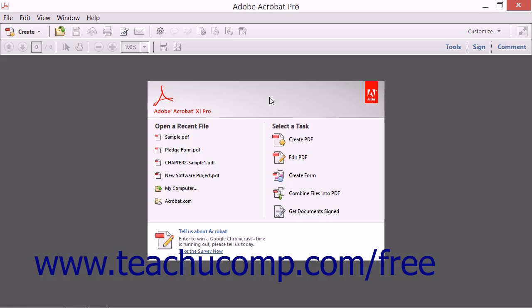www.teachucomp.com/free. Adobe Acrobat is a powerful program that creates and edits PDF documents. PDF stands for Portable Document Format. Because PDF documents can be viewed by anyone who has installed the free Adobe Reader application, it is not necessary for a user to have the same application which created the PDF document to see the contents of the PDF document. PDF documents preserve the integrity of graphics and text and render them faithfully when viewed on another device, regardless of the settings or preferences of the device.